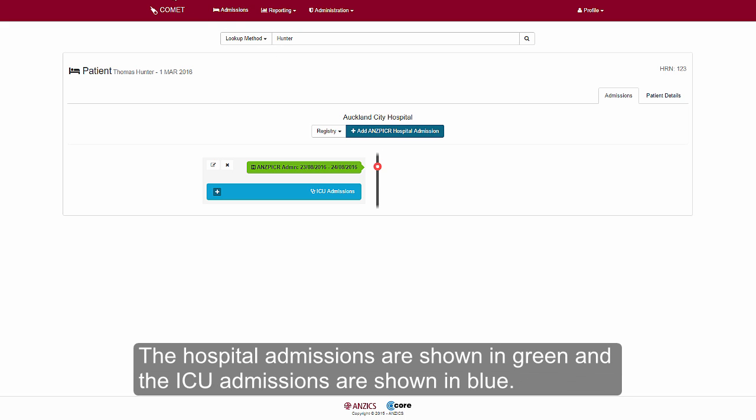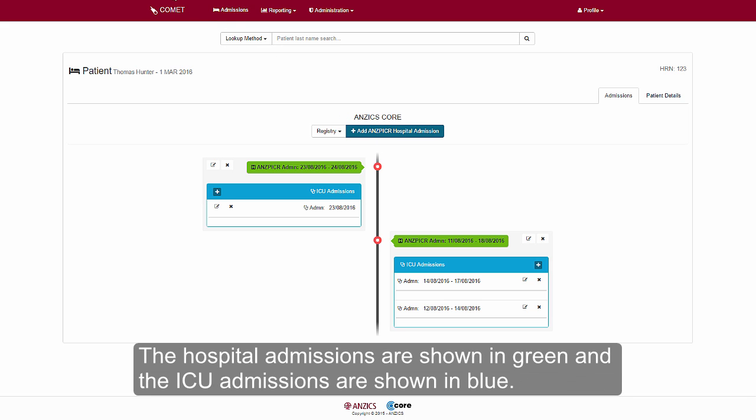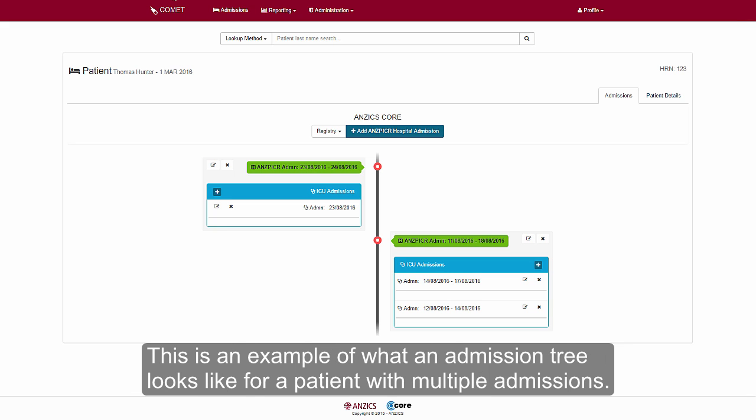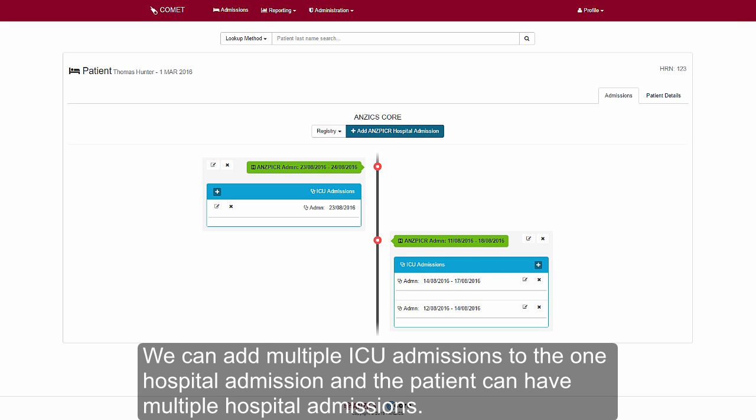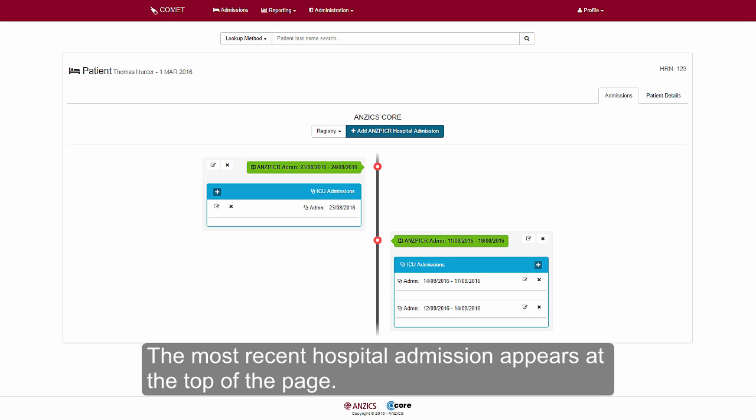The hospital admissions are shown in green and the ICU admissions are shown in blue. This is an example of what an admission tree looks like for a patient with multiple admissions. We can add multiple ICU admissions to the one hospital admission, and the patient can have multiple hospital admissions. The most recent hospital admission appears at the top of the page.